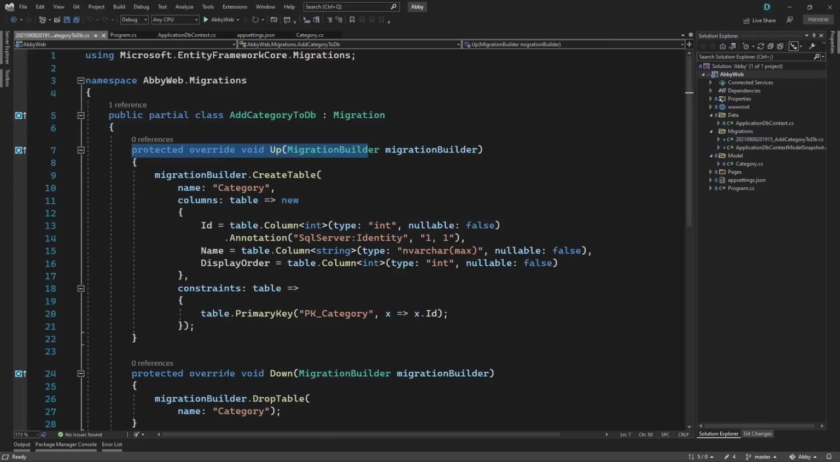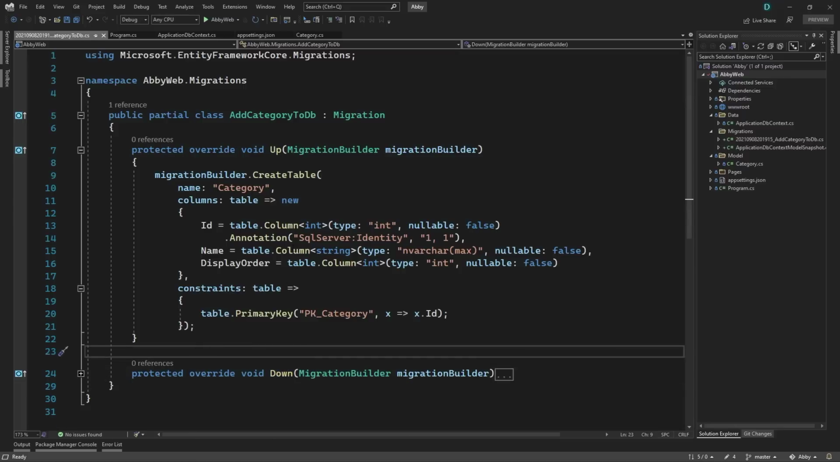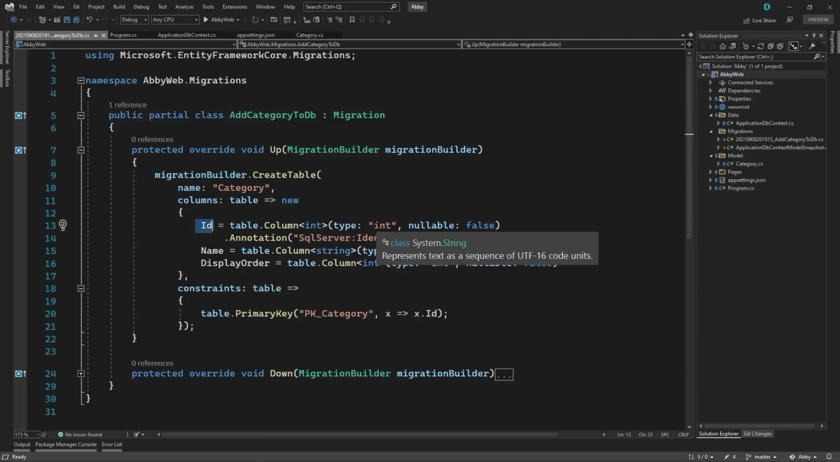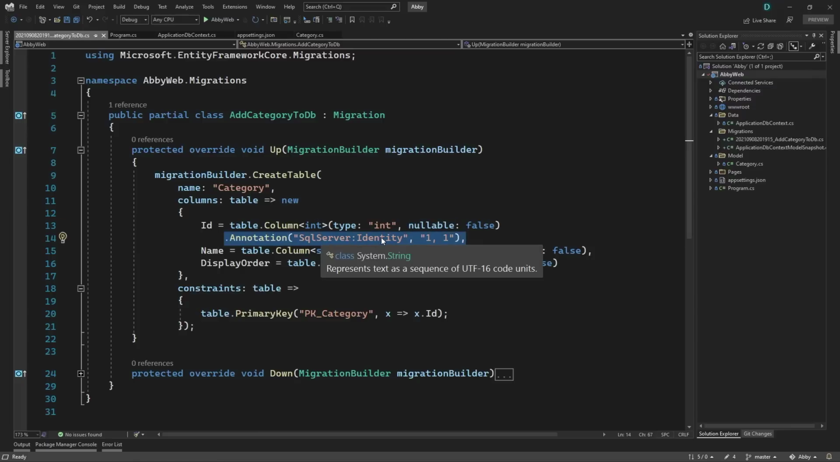You can see we have an up method and a down method. Down method is basically rolling back the changes that we are doing if something fails. So let's ignore that. Inside the up method, we have migration builder and we are saying create a table with the name of category. In that table, we want columns. The first column will be ID column of type integer, nullable is false, and make sure that it is a SQL Server identity column. You can see with the key attribute, it is configuring everything for us.